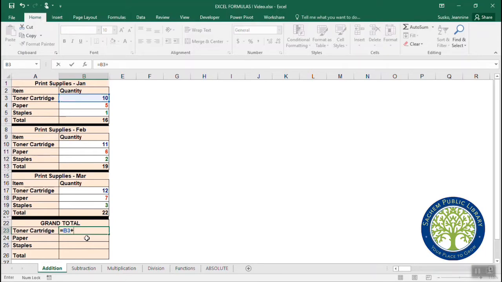Continuing on, I need to type in the plus sign. Then go ahead and click the next toner cartridge value, which is in cell B10. My formula is starting to take shape: B3 plus B10. I need another plus sign, and then I can click on cell B17. That completes that formula. I can use the Enter key on my keyboard, and I get the total for those three values, 33.